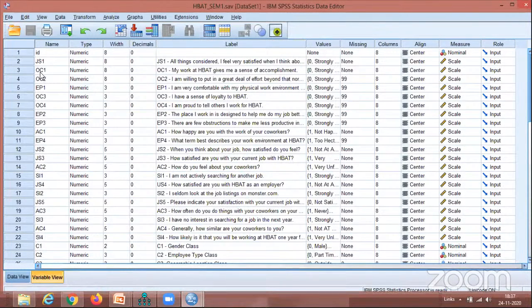So here if you are writing OC1 and there you are writing small oc1, it will not run. Capital O, capital C, and capital 1. So it will pick up the name of the variable from here. No space also. Okay, it should match.